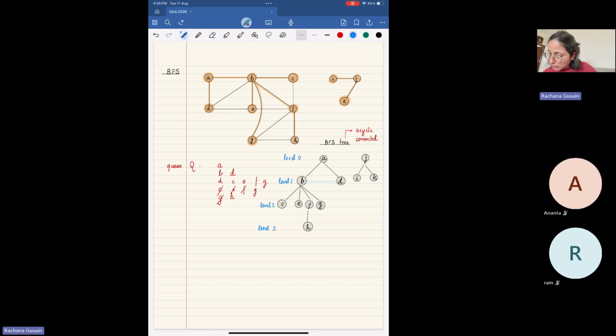Similarly, let me mark other edges: C and F, then D and E, that's a different edge, F and G, and G and H. So in this original graph there are 3 non-tree edges connecting two nodes at the same level: B and D, F and G, C and F. So we can have such edges.